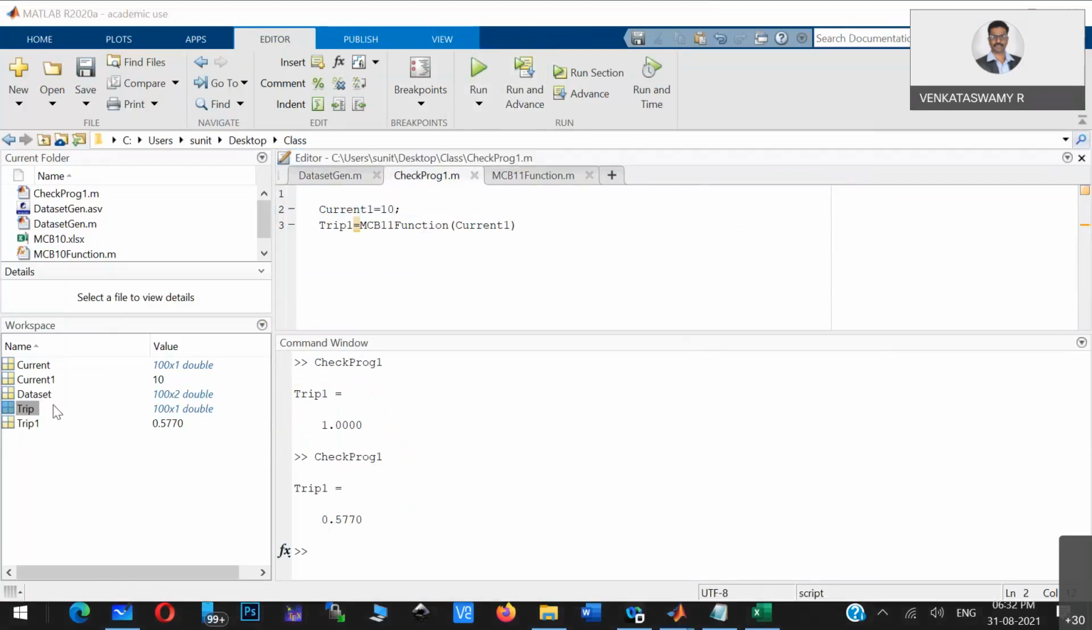Can anybody tell me why I am getting trip signal as 0.5770? And for 50 amps, it was giving 1. So 50 amps is very far from the switchover value of 11. Yes, it's 100% sure. 1 means 100%, if I'm right. The other value, I'm not clear.